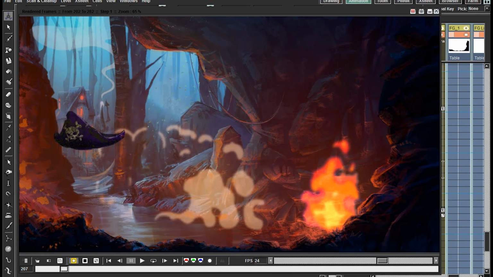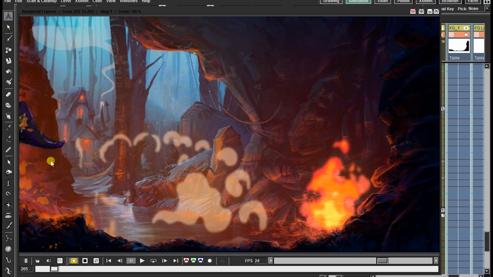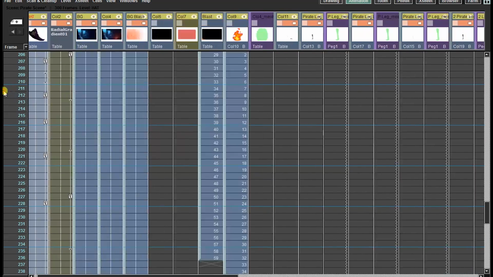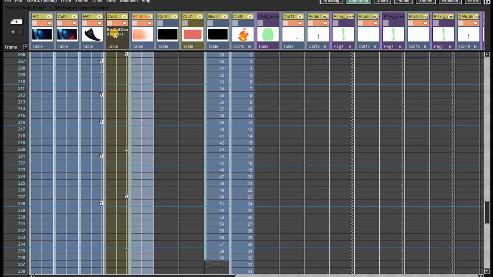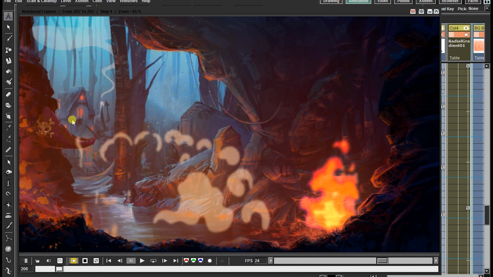Now you can see when the hat is coming, it has no effect of the light surrounding the scene. That's because the hat layer is on top of those light layers. So what I have to do is bring the hat behind the light layer. So you can see now the hat is also influenced by the light of the blast.